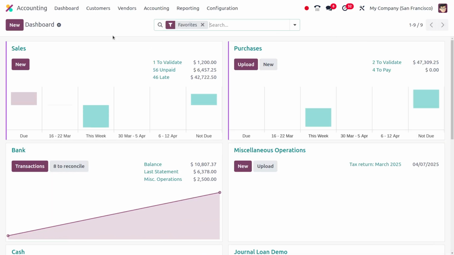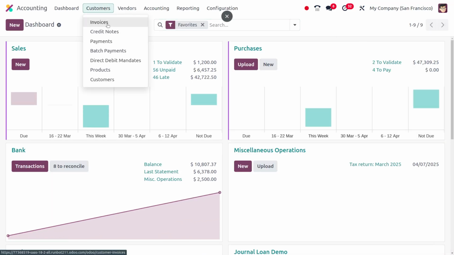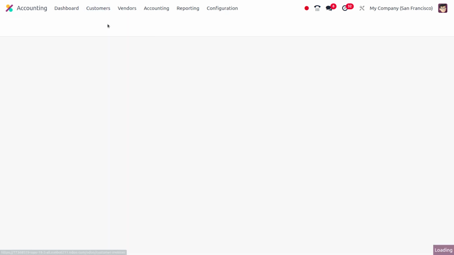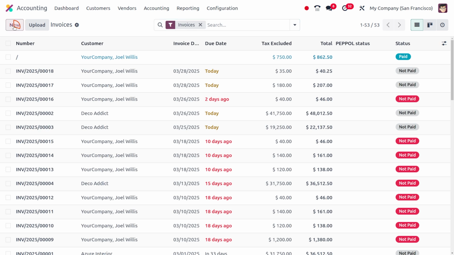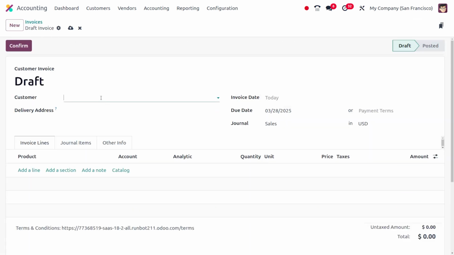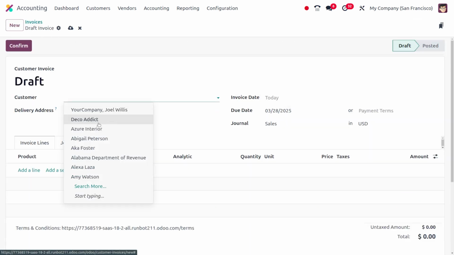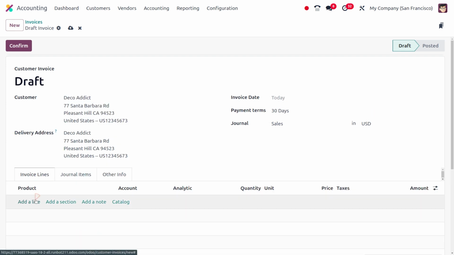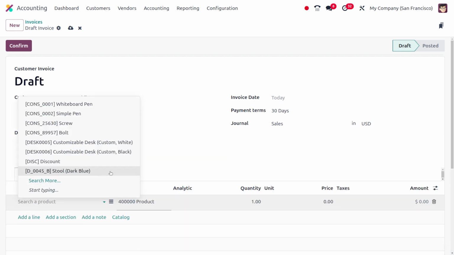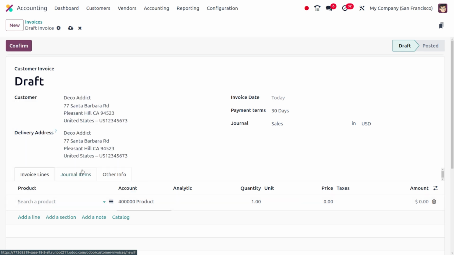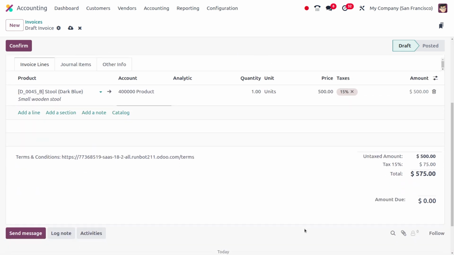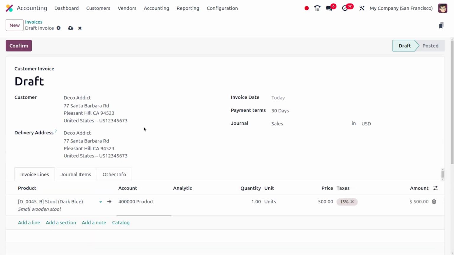From here, I'm going to consider a customer invoice. Choosing the customers menu, here you can see we can choose invoices from this menu. Now click on new and here you can fill out the details. I would like to choose the customer as Deco Addict and you can also fill out the details of the product. Now in this case I'm going to consider the product which is stool and here you can find the total price as 575. Afterwards, I won't be confirming this invoice.